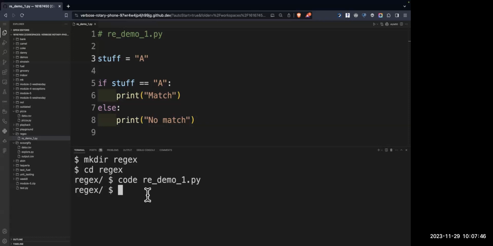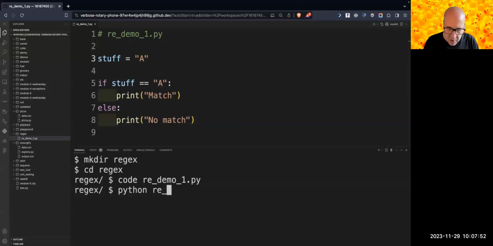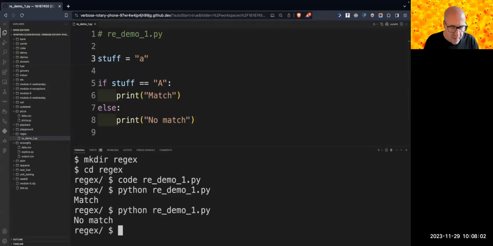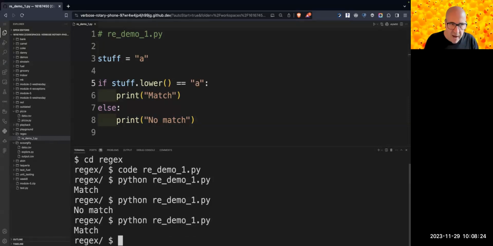I'm sitting here nodding my head in agreement. All right, so I'm just going to run it, re_demo_1.py, and it says match. But as soon as we do things like lowercase a, as you know, it's no match, because there's no logic in here to determine if it's exactly equal to A. We could say, okay, lowercase a, and temporarily convert stuff to lowercase using that string method. And yes, we have a match.